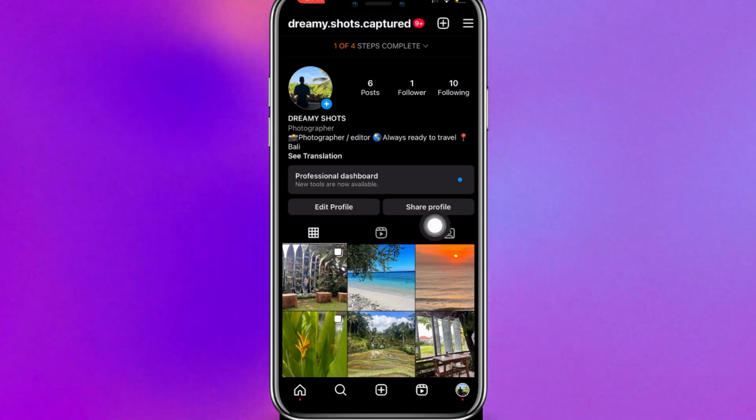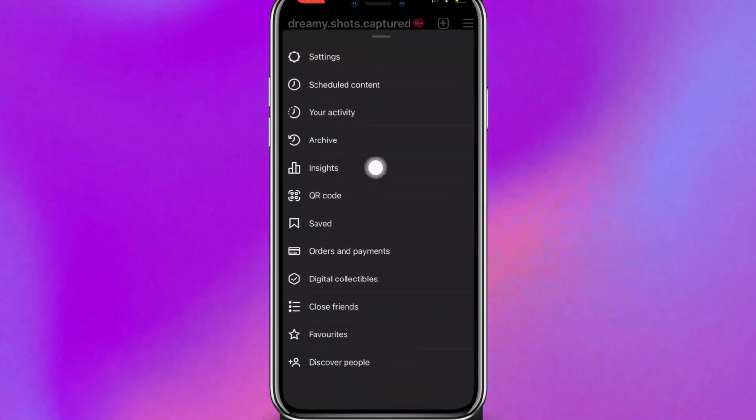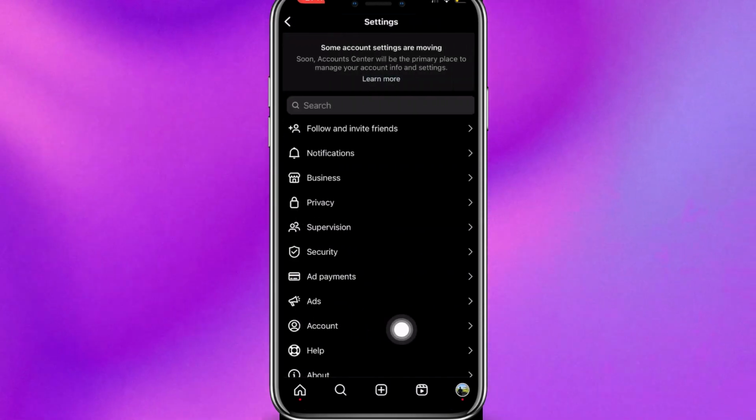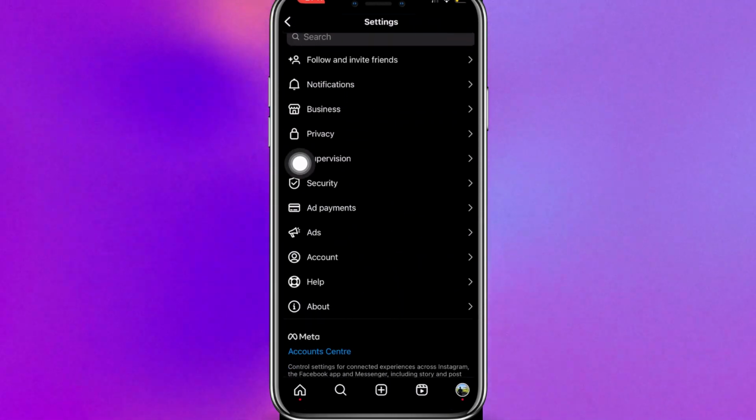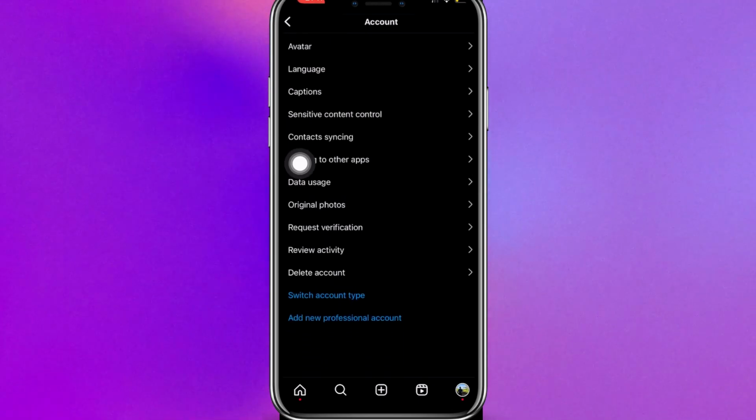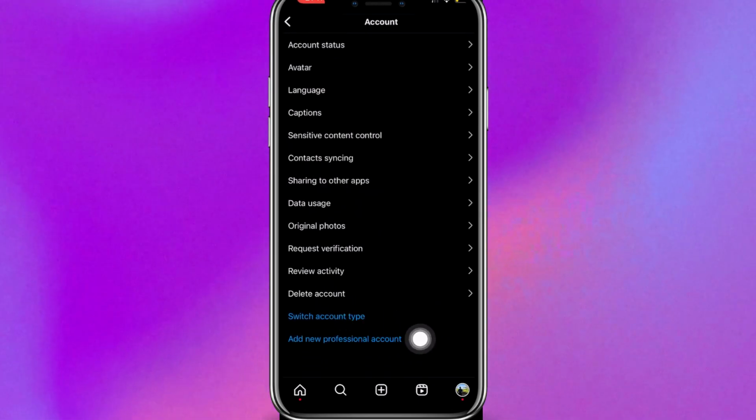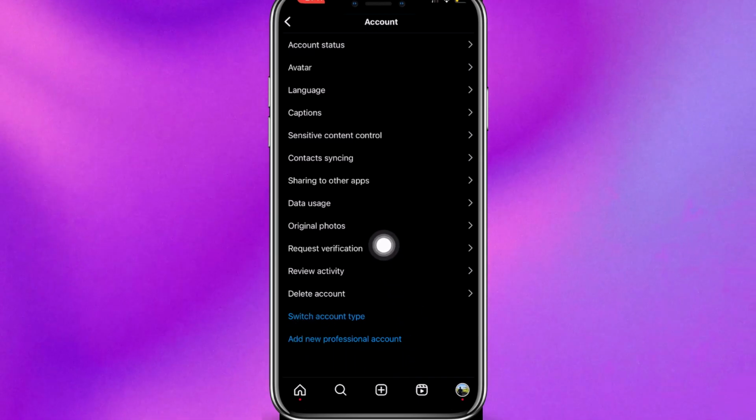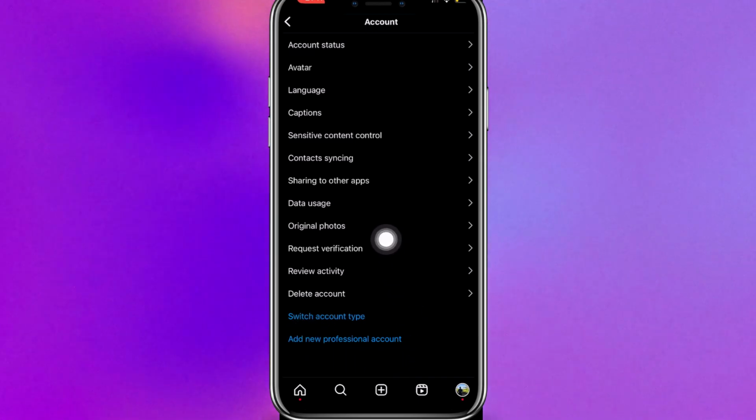So I'm on my profile right now. Go to the three lines on top, click on it, click on the first one, settings, and then search for account. Maybe you have to scroll down a bit. Then scroll all the way down until you see those blue lines. And the lowest says add new professional account because we already have one, but no thank you.